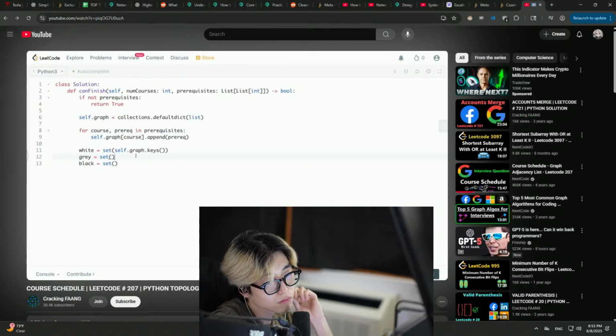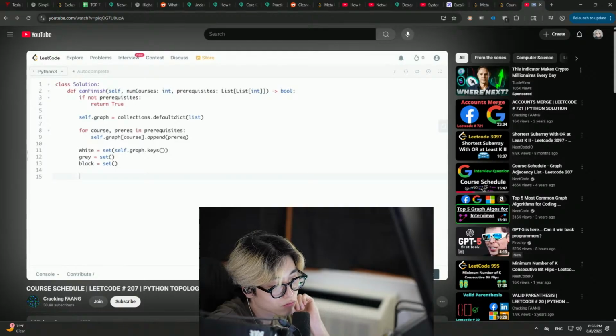So if we ever get back to a node that's currently in the black set, we can simply just stop the search there and move on to the next value because it's already been fully explored. There's no reason to do it twice. So those are your 3 sets. Now we need to process all of the nodes in the white set. So let's now process the white set.